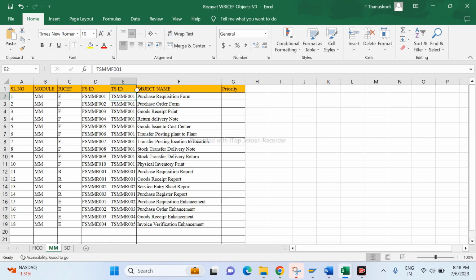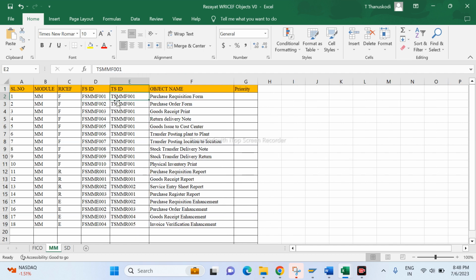If it is a technical spec, the technical consultant will prepare it. ES module, and F stands for form 001. Okay, so they have RICEF form 1, form 2, form 5, 6, 7, 8, 9, 10. So there are 10 forms. ES stands for? So this is for technical spec. Okay, then here we have the priority also.